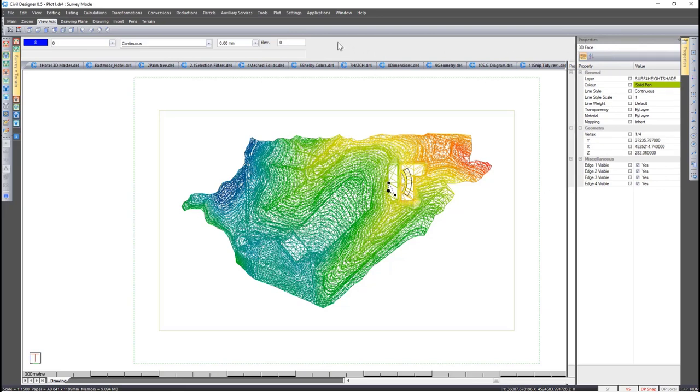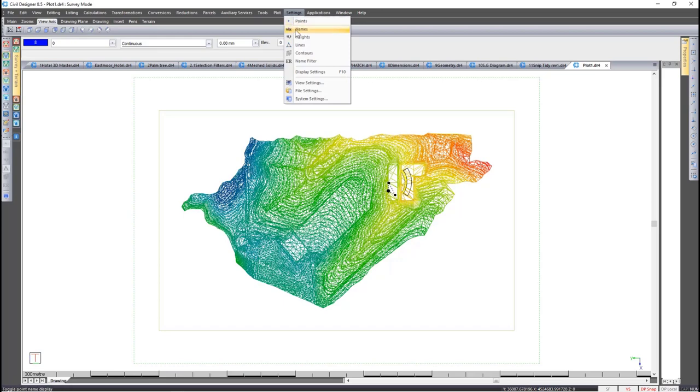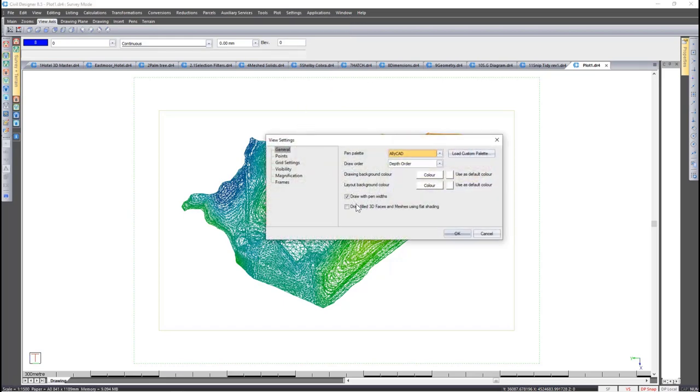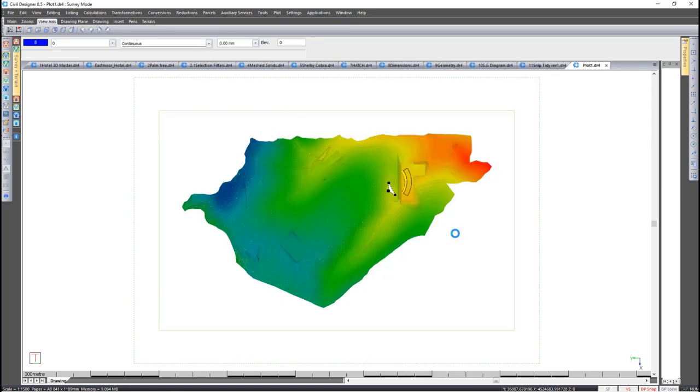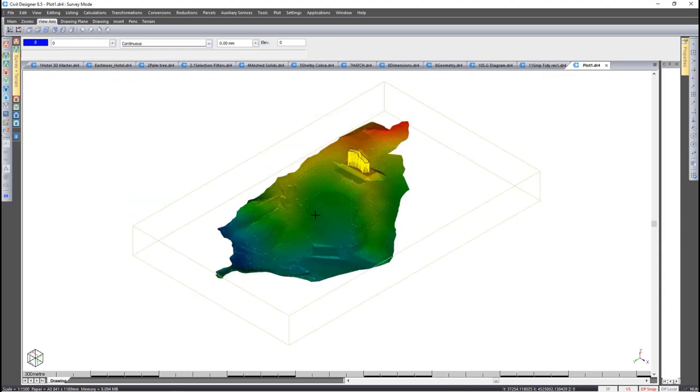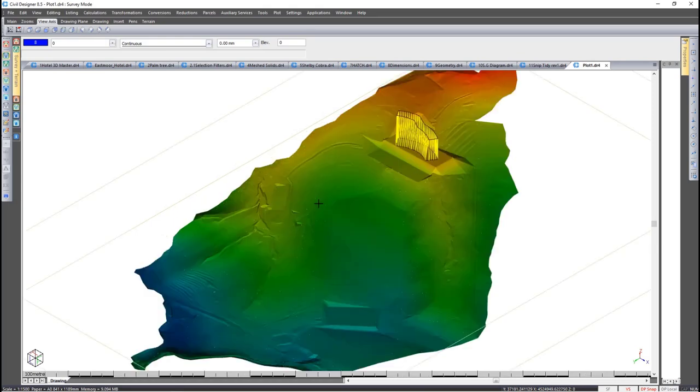With this 3D face, if you go to Settings, View Settings, you have the option to draw the full 3D faces and meshes. Pressing Escape to get rid of the selected triangle, and then once again going to change my view axis. So that is how you can take your project and convert it into a CAD drawing.